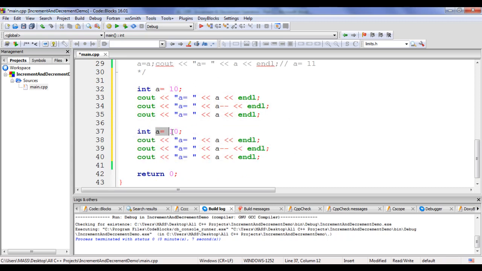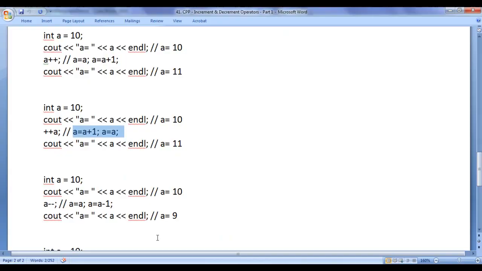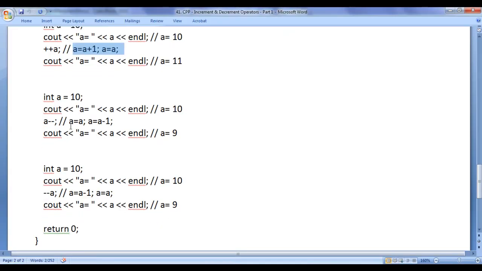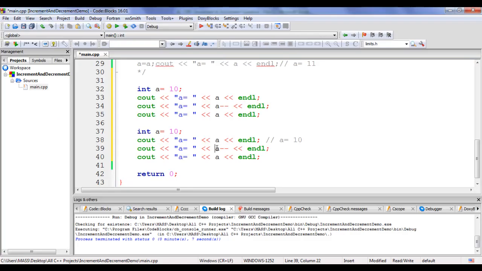Before this line, the value of a is 10. Definitely we see here a equal to 10 displayed. We have a minus minus. A minus minus is expanded to two statements, a equal to a and a equal to a minus 1, guys. In this place, what happens? The first statement a equal to a is executed in the same place where we have written a minus minus, guys. And the second statement a equal to a minus 1 is executed just before executing the next statement in the code, guys. I put this inside brackets.